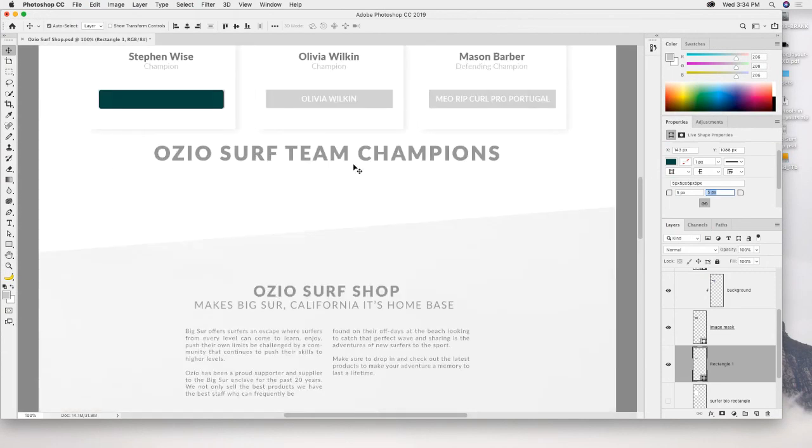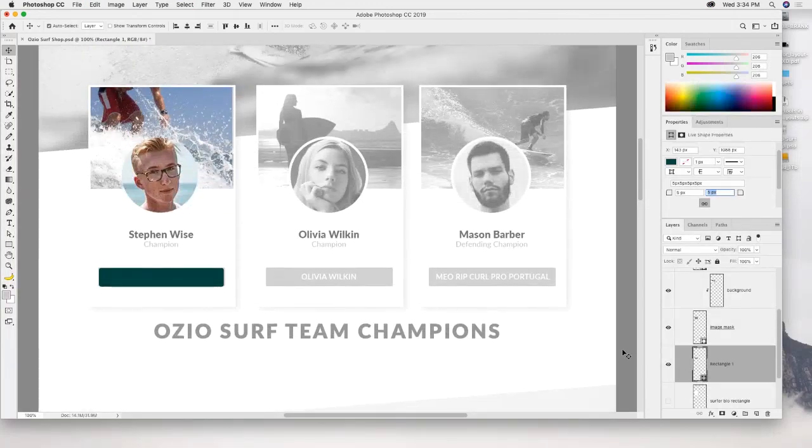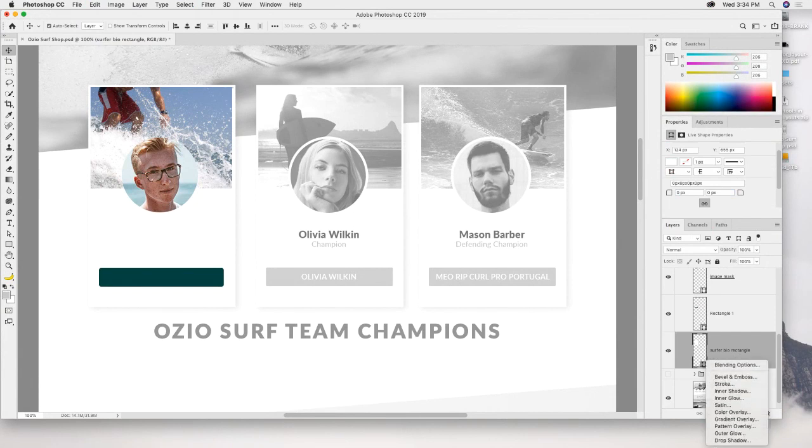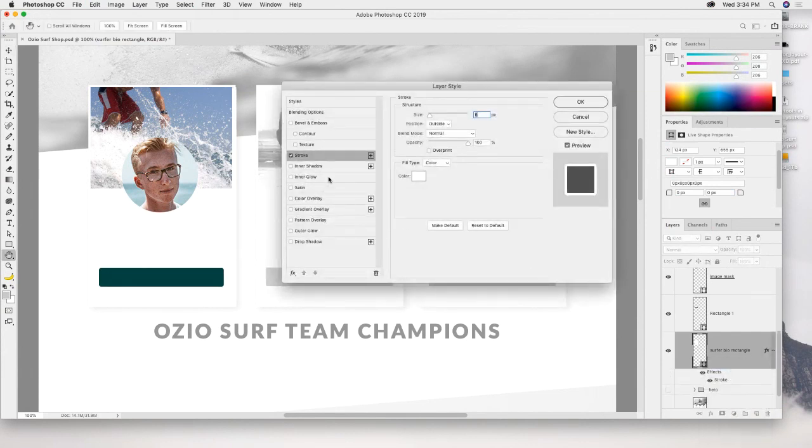Zoom in again 100%. And I've got the surfer bio rectangle here. I'm going to turn that on. And I'm simply going to go to the effects now and do 2 things with the effects. I'm going to click on the effects and I'm going to choose stroke. And I'm going to add, there you go, a 6-point stroke around the outside of the object, just to push this away from the background image, so I've got a clear delineation of that.